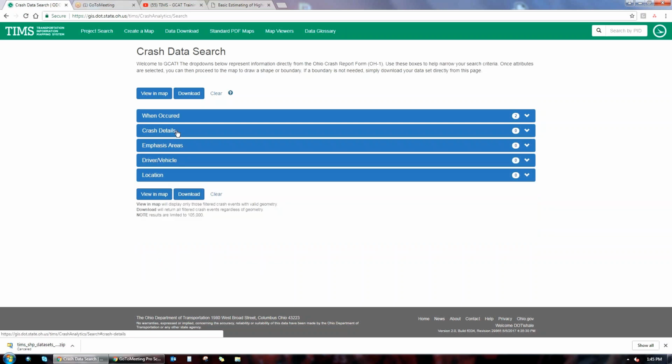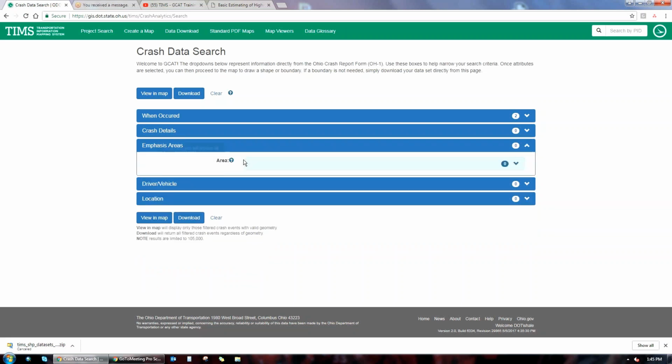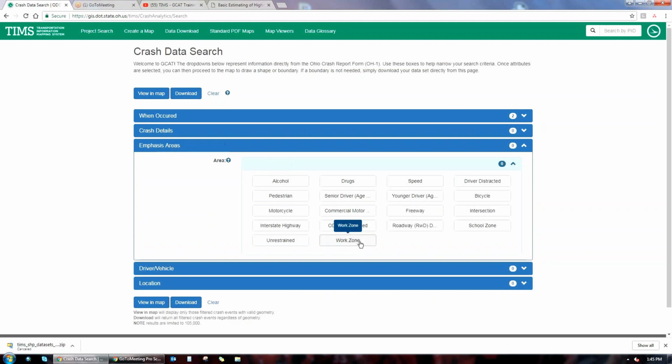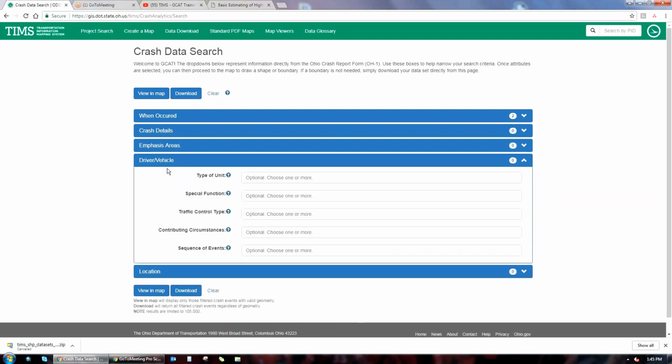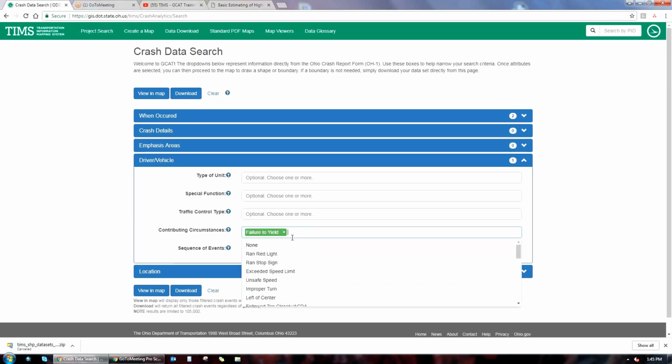And then some other qualifiers is an emphasis area. You can select one or many emphasis areas. Driver vehicle, so what type of unit, was there traffic control involved? What other circumstances? You can type in one or many here.